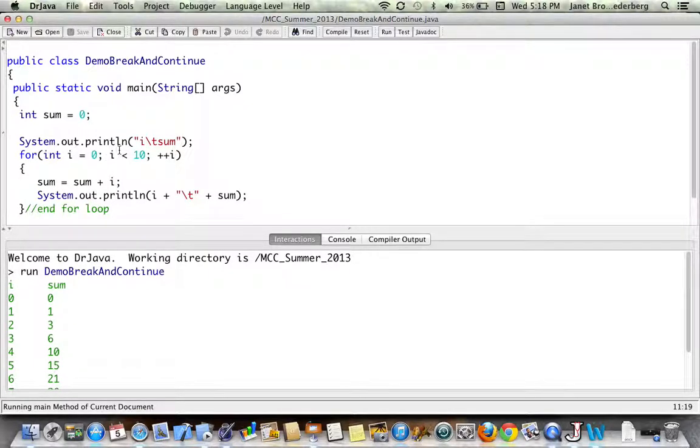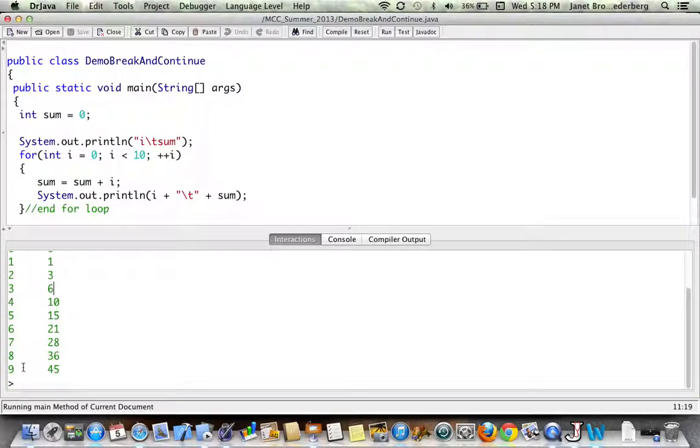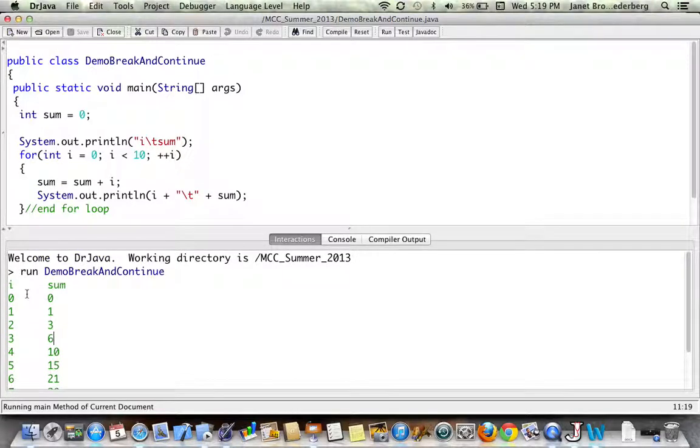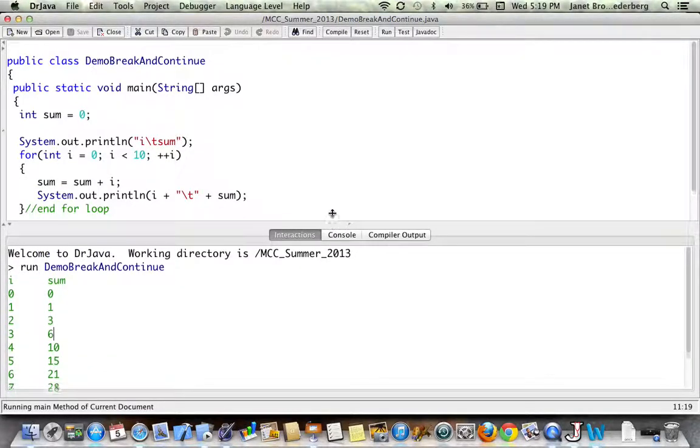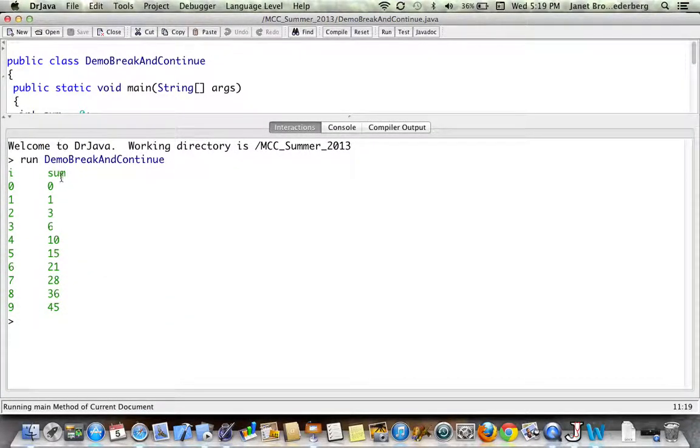We come up to the top of the loop, increment I. I now has a value of 3. Is I less than 10? Yes. So we add I, 3, to the value in sum, which is 3. We get our 6. And we go through this until I is no longer less than 10. So I has a value from 0 through 9. Our sum values 0 through 45.